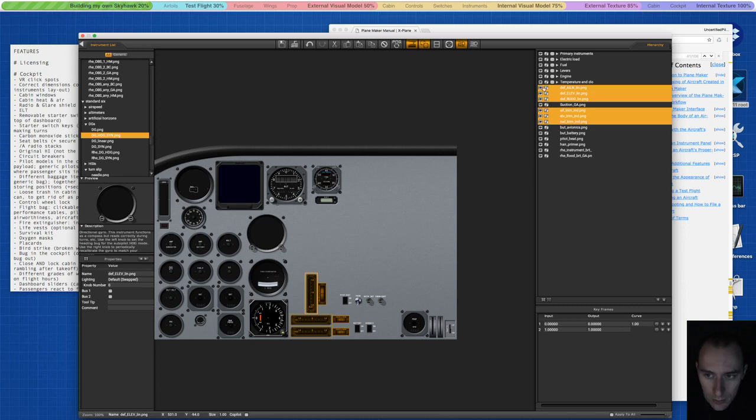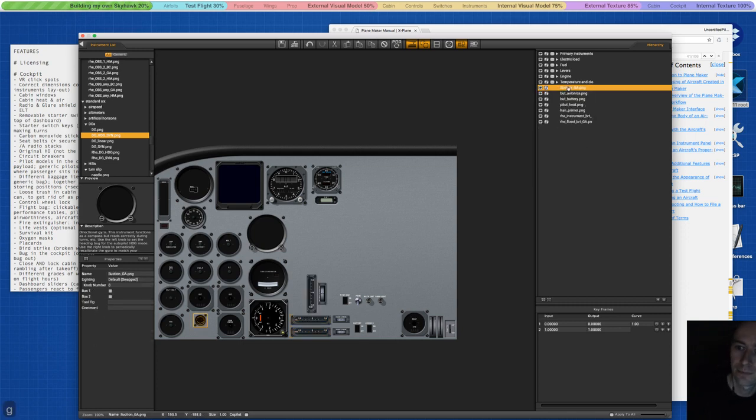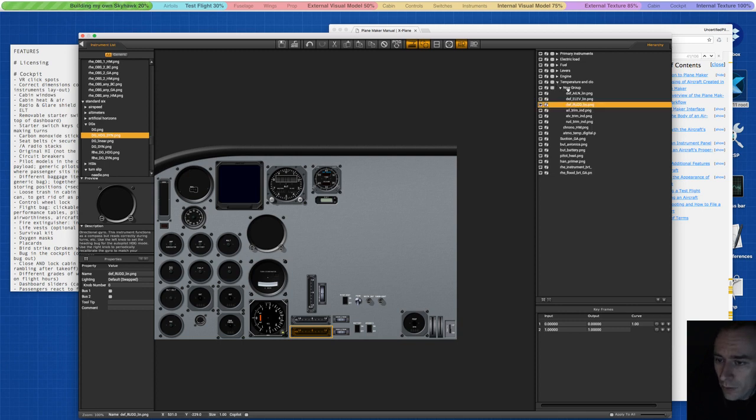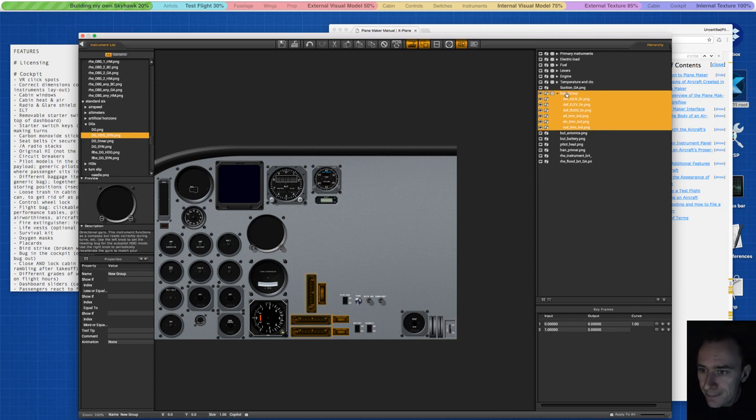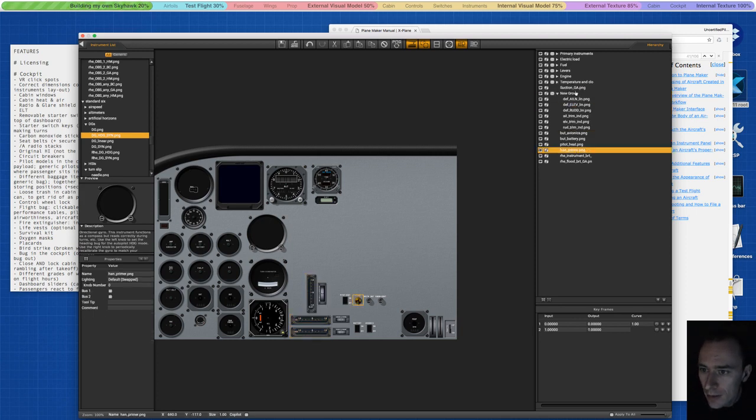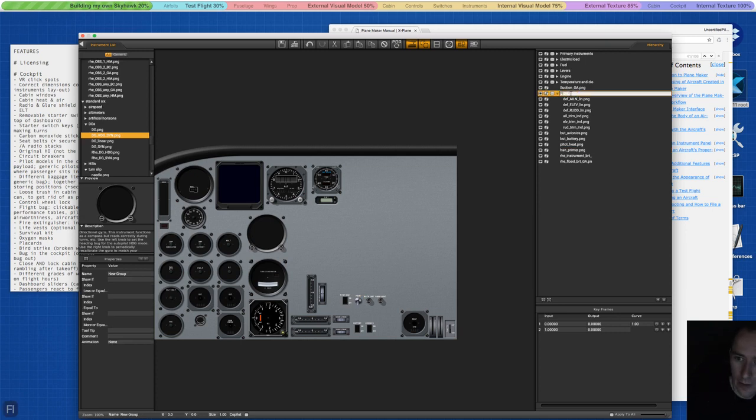So these are part of the yoke. What did I just do? Engine, levers, fuel. Oh, there they are. Can I also just move the entire group? Yeah, okay. So we'll call that flight controls.